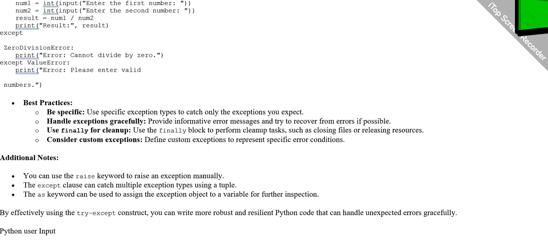Example, Python: try: number1 = int(input("Enter the first number: ")). number2 = int(input("Enter the second number: ")). result = number1 / number2. print("Result:", result). except ZeroDivisionError: print("Error: Cannot divide by 0"). except ValueError: print("Error: Please enter valid numbers").